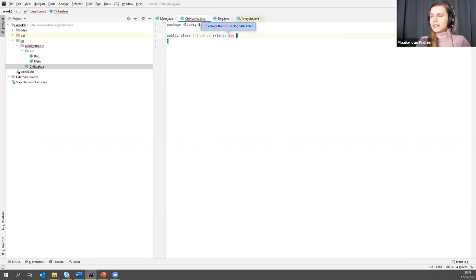Did we do this already, extend? Looking at the class. We didn't, huh? No, I don't think we did. Extends means that our dog class is a parent of our chihuahua class. And with parent, it means that it inherits all the fields and methods, actually all class members that aren't private. Well, and also not the constructor.